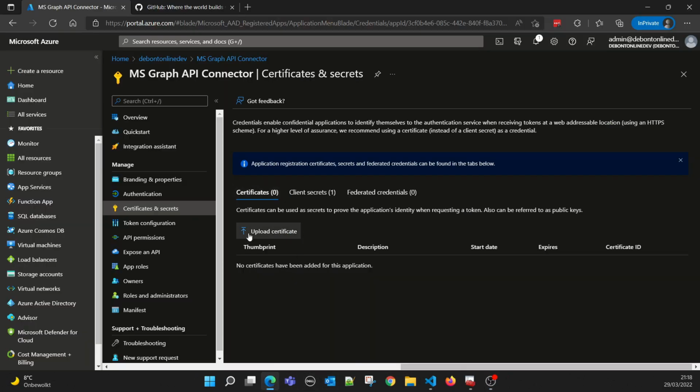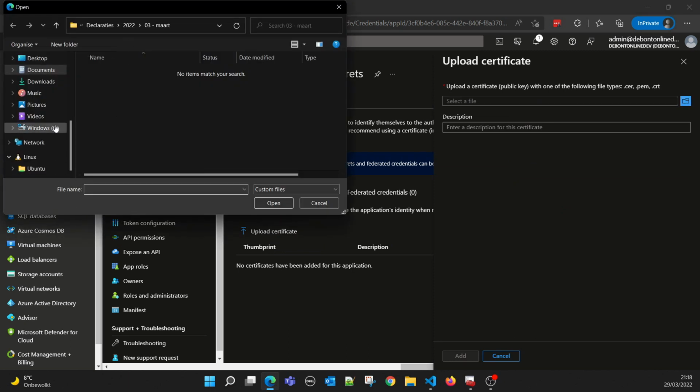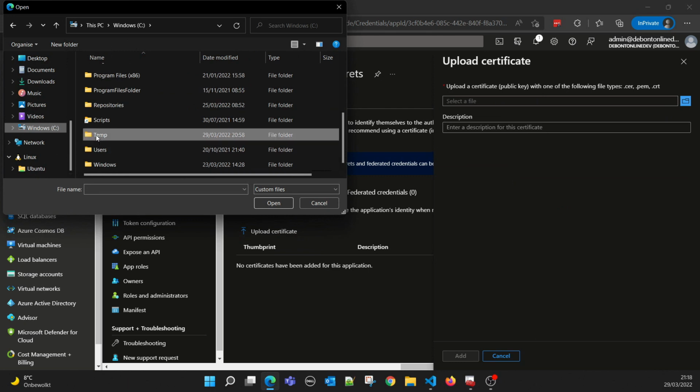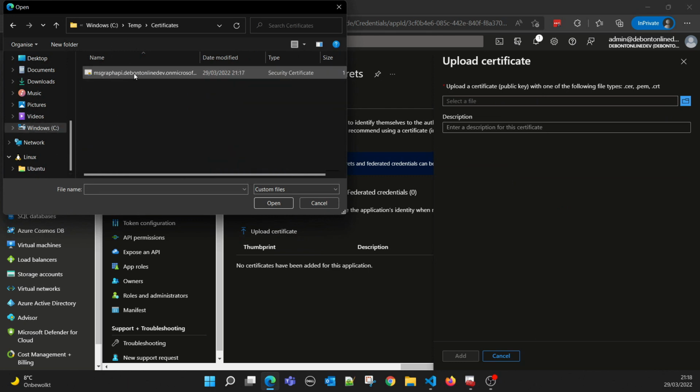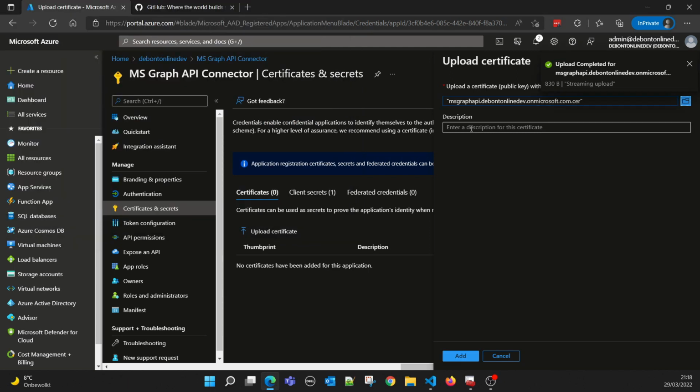There we have certificates, then you can upload a certificate. So in the Azure portal, you need to upload the .cer file. That's the public part of the certificate. Select the file. Well, in this case, I've put it on my C drive in the temp folder. Here it is, security certificate. You can see all files, and you need the security certificate. Open. You can enter a description.